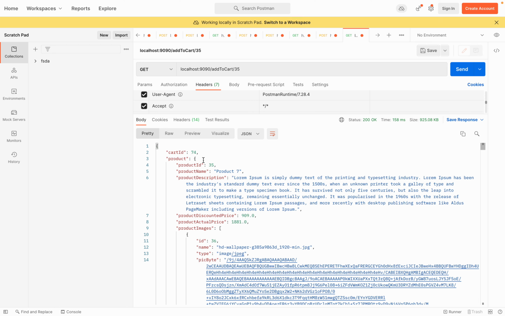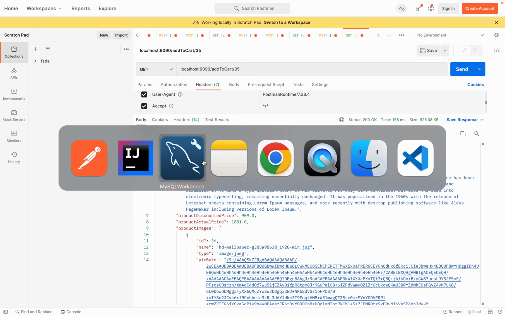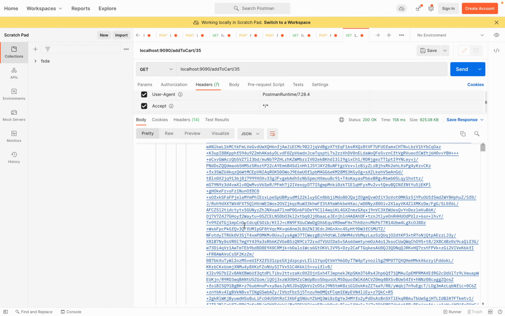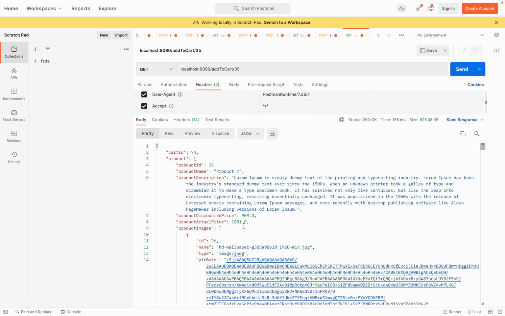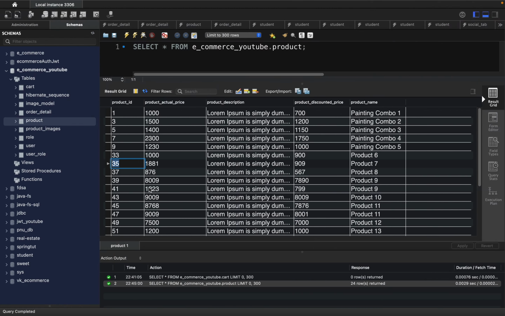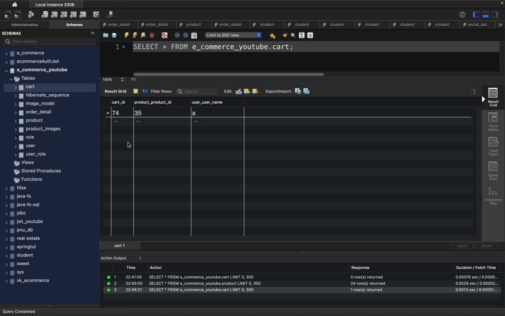But again, I don't want to check it in the response because it is very difficult to identify all the details in the response only. What I can do is go back to the database, and over here I can try to select star from cart. Then we are able to see cart ID, which is 74, and that is automatically generated. Then product ID is 35, and logged in user ID. I was logged in with the username A, so maybe we can try with a better name, but as of now I am just logged in with the username A. That is the reason we are getting A over here.